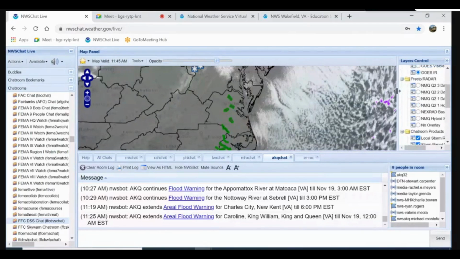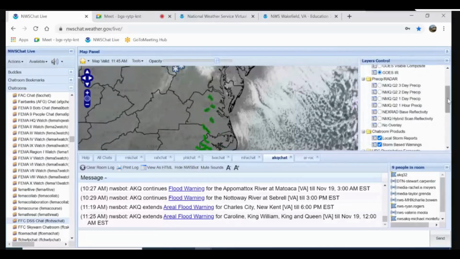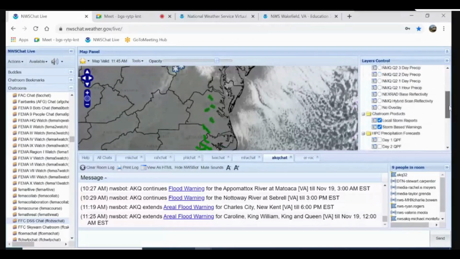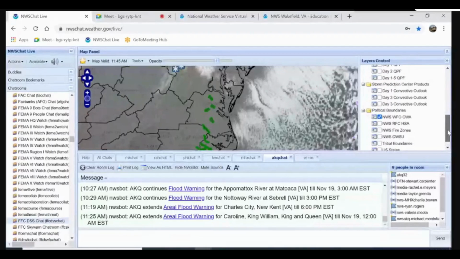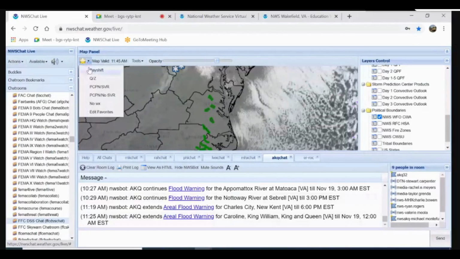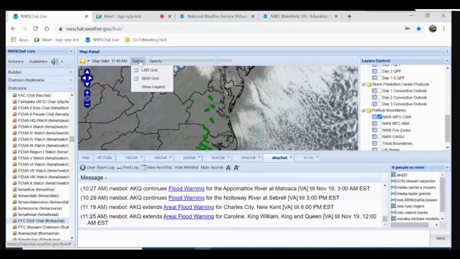Let me move this over a little bit so you can see it. And then you can add any kinds of overlays that you would like per your desires there. Once you have what you like, you can use this star to bookmark them, so you don't have to actually go through the rigmarole of putting all of that back together again.